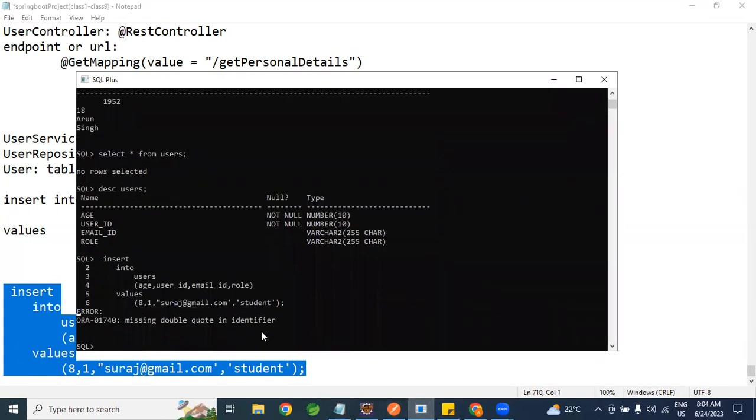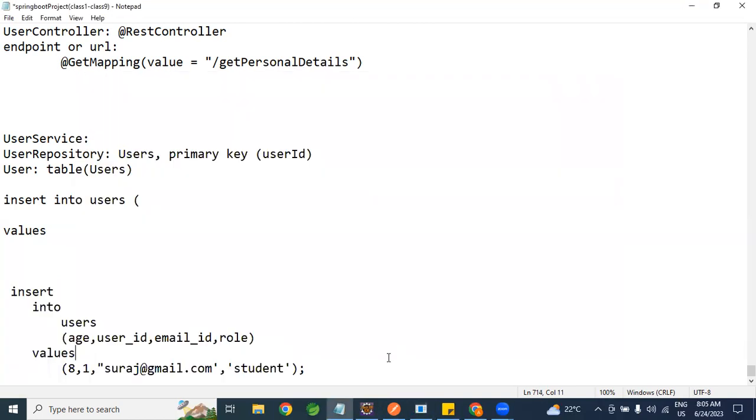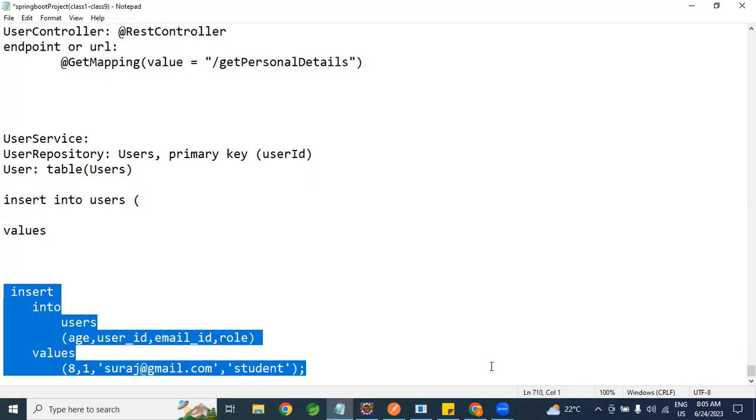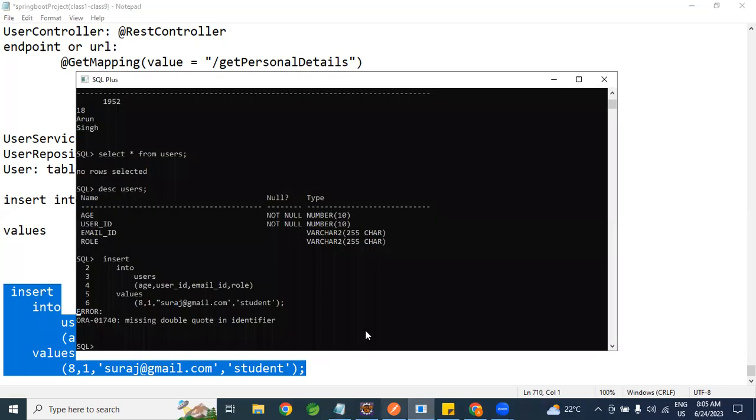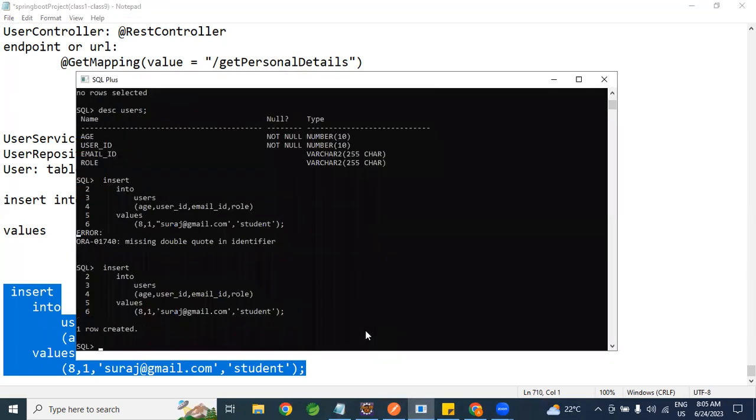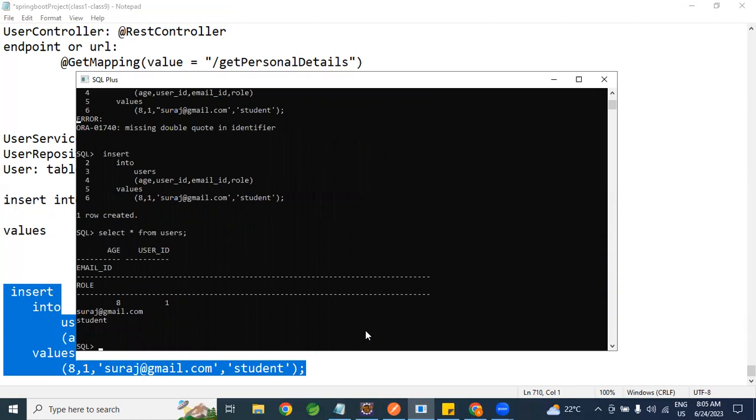Missing double quotes identifier. Okay, so this Suraj, I have done wrong. Here we need to give the single quote. So one row has been created and we can check that by select star from users. We can see age, user ID, email ID and role. Age is 8, user ID is 1, email ID is suraj@gmail.com and its role is student.